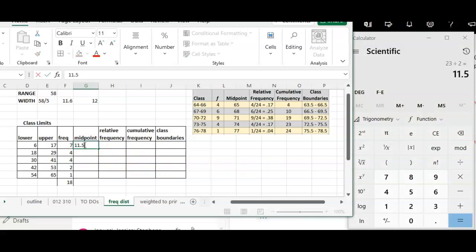Now, to make your life easier when establishing the midpoints, once you have the first one, again, all you have to do is add the width to it. So I can say 11.5 plus 12 is 23.5. I can add 12 to that, and I have 35.5. I can add 12 to that, and I get 47.5. And I can add 12 to that, and I have 59.5.